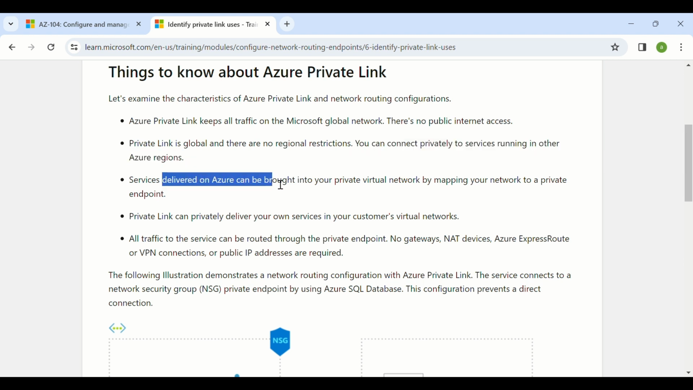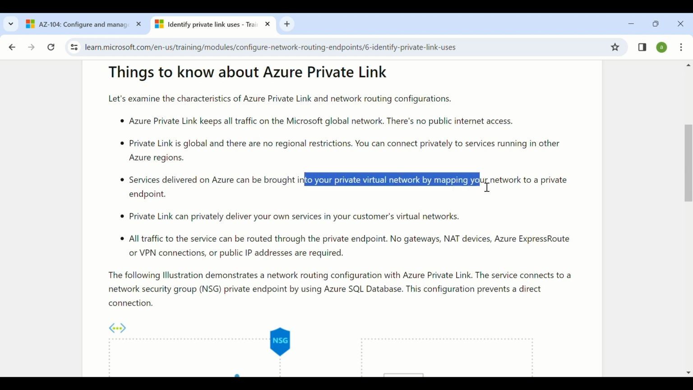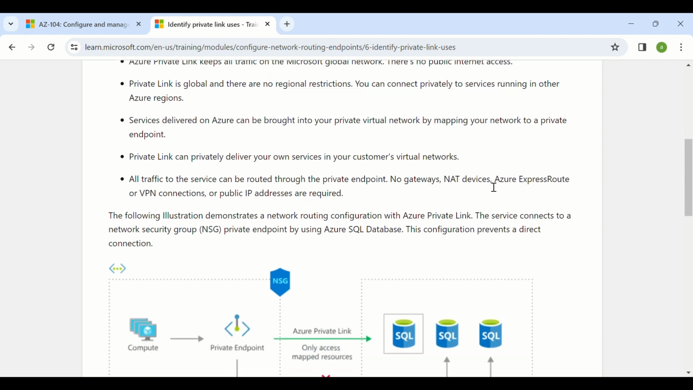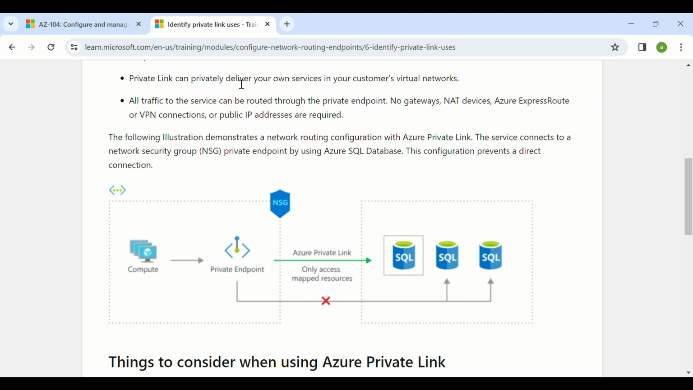Services delivered in Azure can be brought into your private virtual network by mapping your network to a private endpoint. Private Link can privately deliver your own services in a customer's virtual networks. All traffic to the service can be routed through the private endpoint. No gateways, NAT devices, Azure ExpressRoute or VPN connections, or public IP addresses are required.